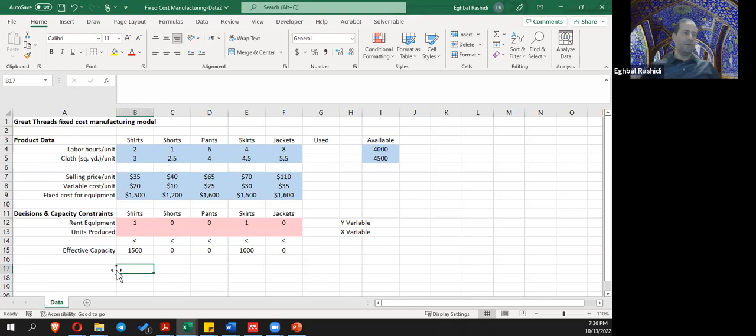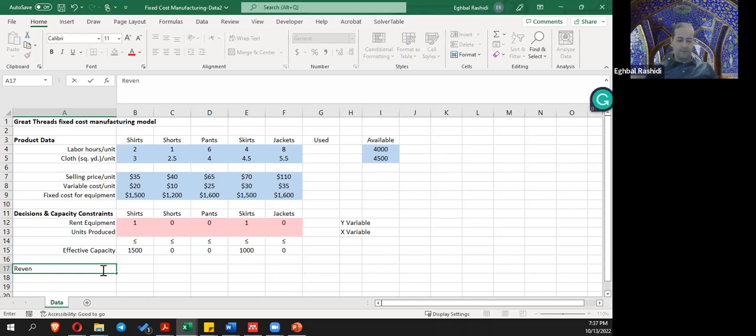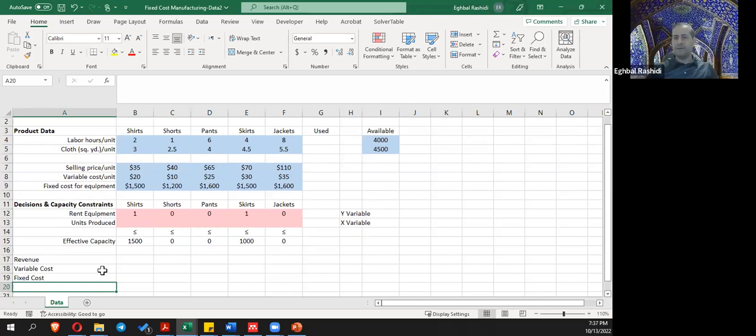We also have to compute other things, such as the objective function. For the objective function, we want to maximize the total profit. So we need to compute the revenue and the total cost, which is going to be the fixed cost and the variable cost, and then compute that. Okay, so we're going to compute the revenue here. Revenue, variable cost, fixed cost, profit.